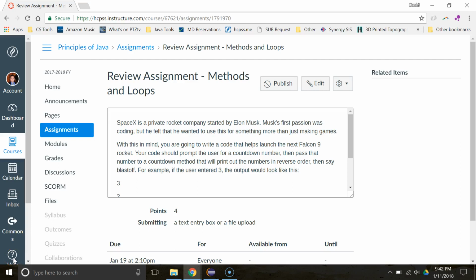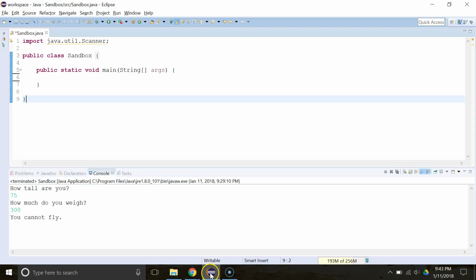Alright, so we are doing our ode to Elon Musk in this one, where we're basically just doing a rocket launch and counting down from whatever user number they're doing. But to make it a little bit more interesting, we're doing this as a method, and we're going to look at it as we pass it a method.